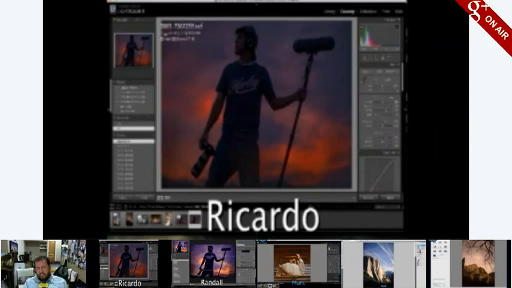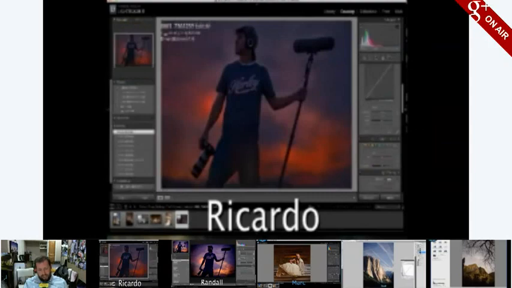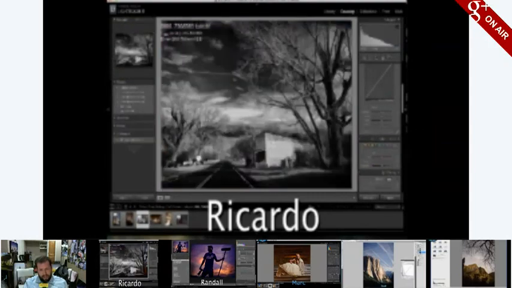Did you do anything in HSL with the colors? The hue, saturation, luminance? For color selective purposes? I don't know how to use those sliders yet. All right. So maybe in another hangout we'll learn how to use the HSL sliders. Well, good. You might just do that, indeed.